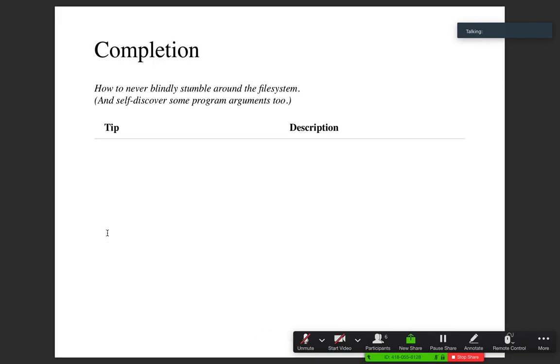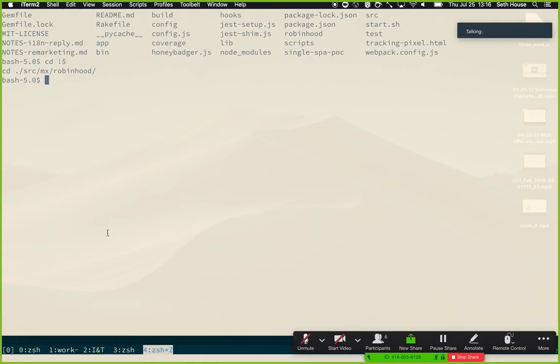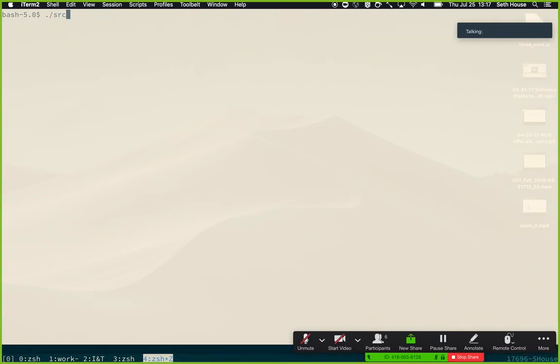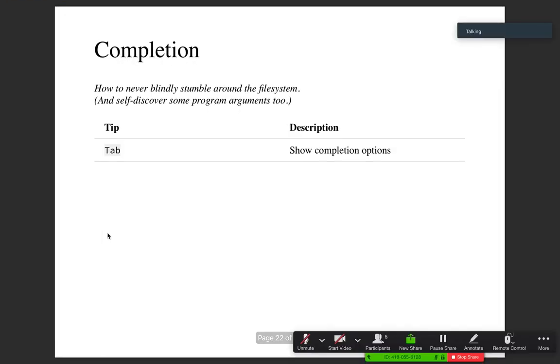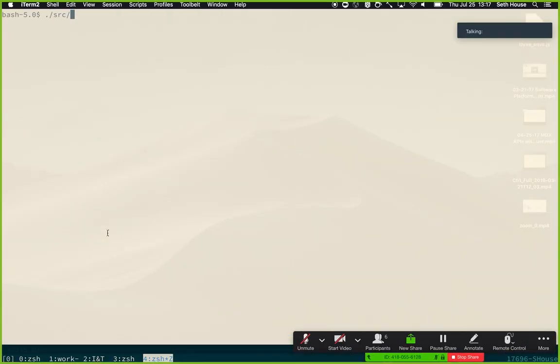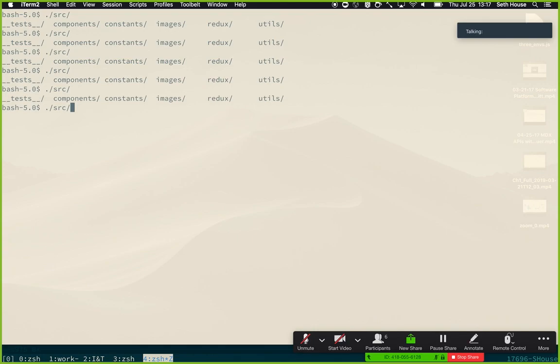So let's talk a little bit about completion. Completion is the best way to make your way through an unknown file system. You're looking for a file in a directory, you're looking for program arguments, that kind of thing. Completion is by far the best way to do that. It works like you would expect. The key for that is tab to show the completion options. So, you hit tab. Sometimes you got to hit it more than once, depending on what your completion options are.